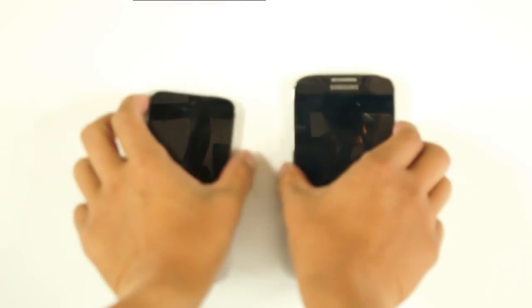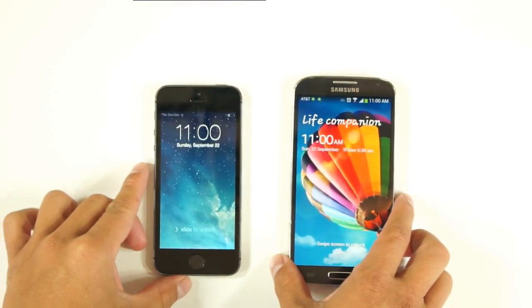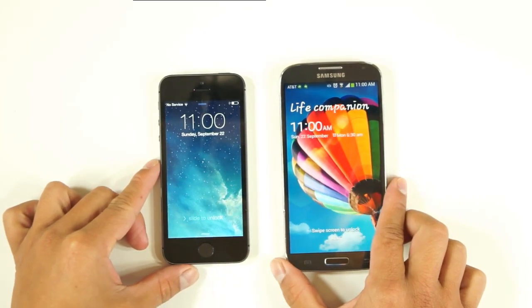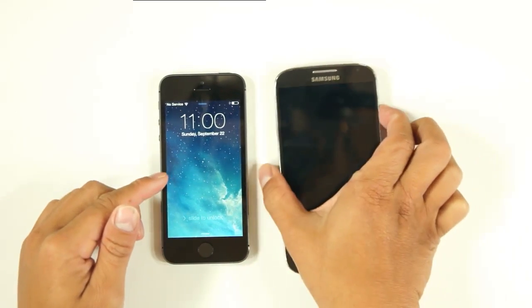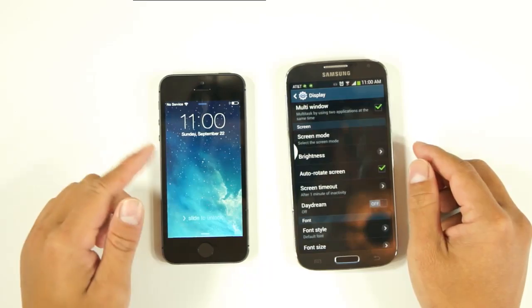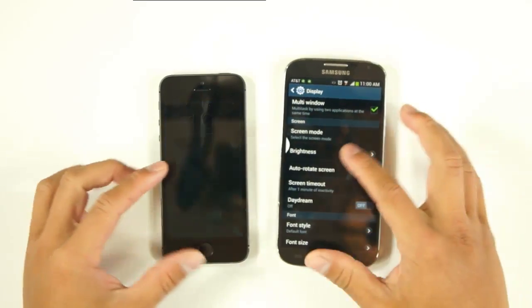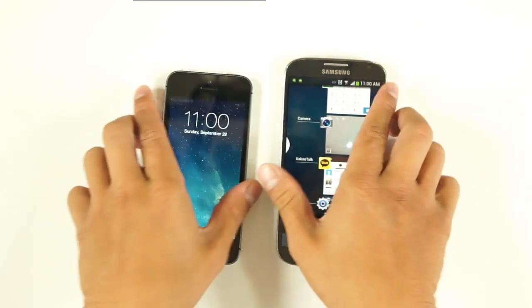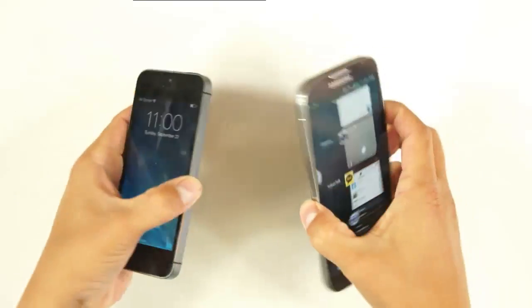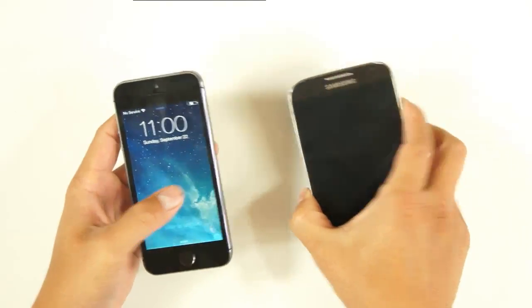Today we are comparing the Samsung Galaxy S4 and the Apple iPhone 5s. In this video, I'm going to point out the key features that each one of them has so that you can get an idea which one to choose, but I'm not going to go too much in detail because it's going to be a long video. But don't forget to check out other videos for each one of these phones on my channel as well.